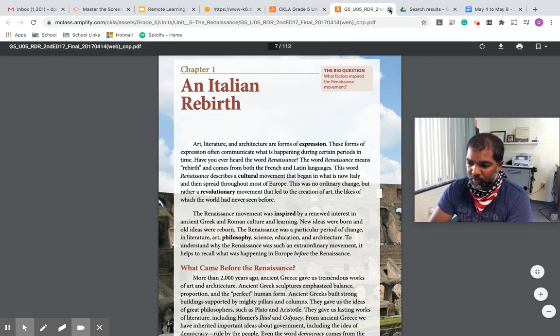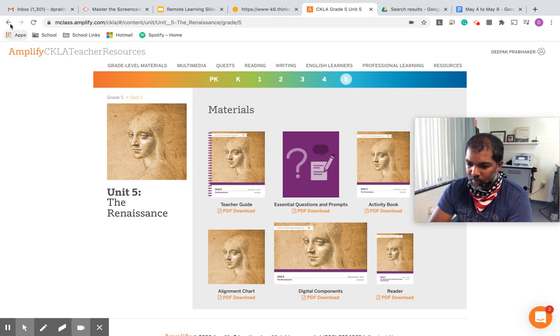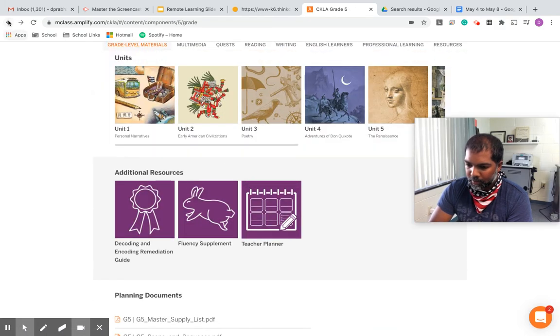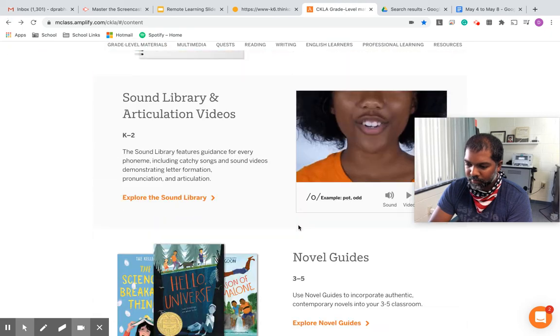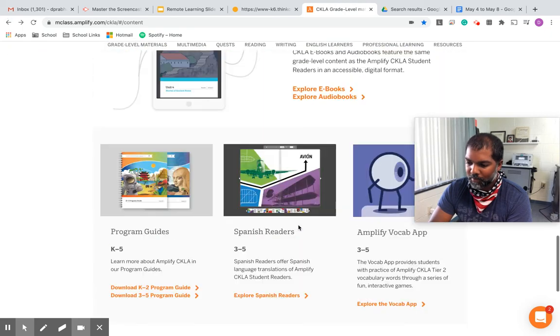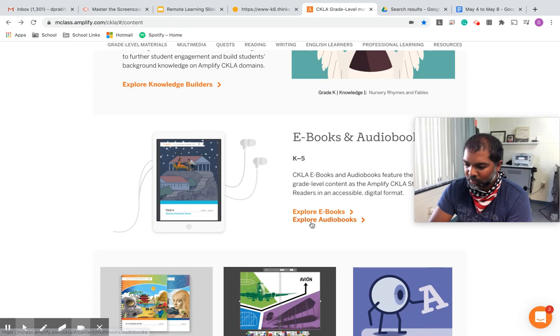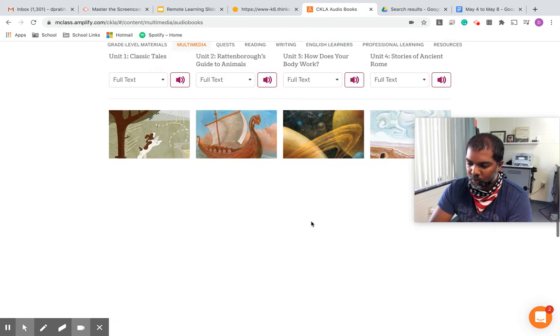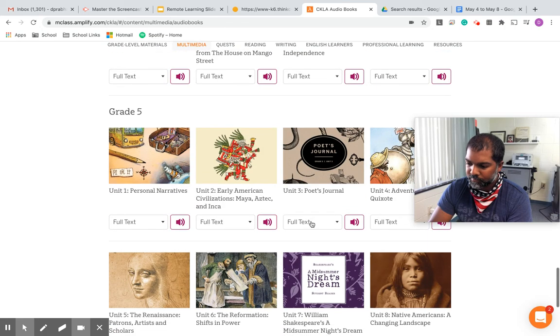I can bring up through the CKLA website the material and access it that way. CKLA also has the ability to read it aloud to the kids. So you look at the audio books here. I'm scrolling down to grade 5.